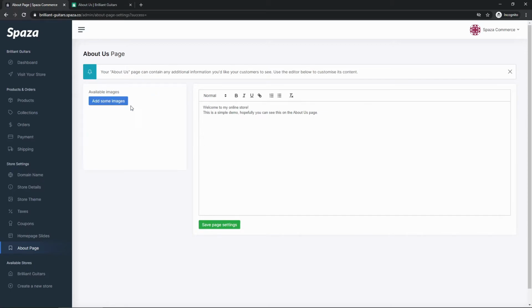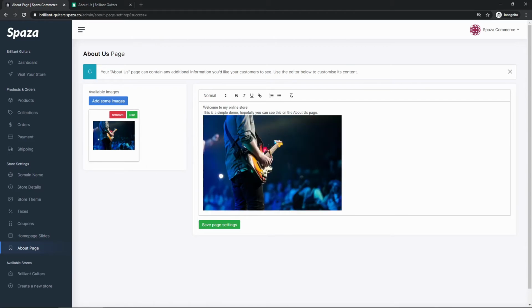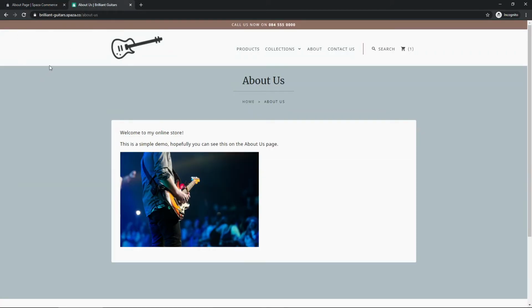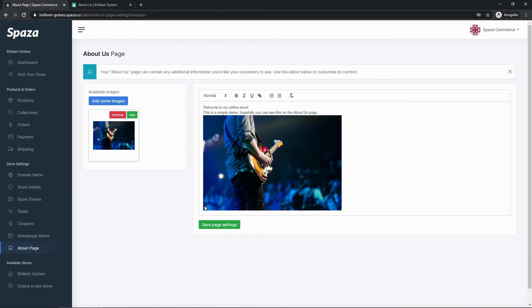And then once it's actually uploaded for us, we have the option to then use it. So I'm just going to now click use, and you'll see there it actually gets added to this content area for me as well. Very, very straightforward. Let's hit save so we can have a look at how this looks. Head on over to the About page on the store side again, refresh, and there you go. You can see the image coming through there perfectly. So that's really it. Very, very simple, very straightforward.